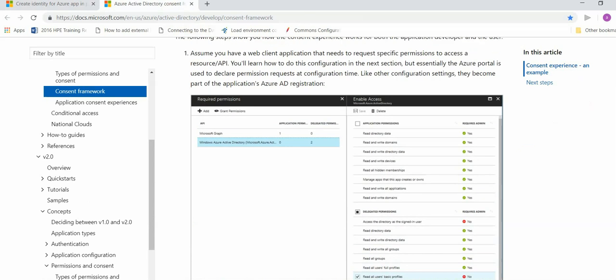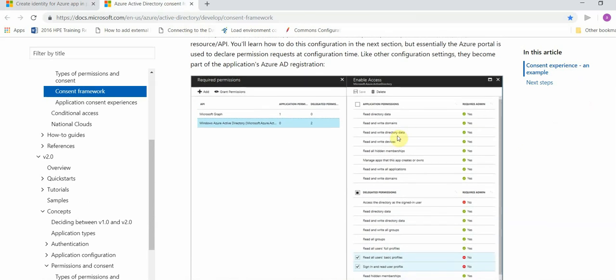Once you have done all of that, you need to provide permissions for the application. We are basically interested in Microsoft Graph API permissions. Just select the appropriate API and provide the appropriate permissions. So under Microsoft Graph, we are interested in application permissions, and under application permissions, we are interested in read mail in all mailboxes.